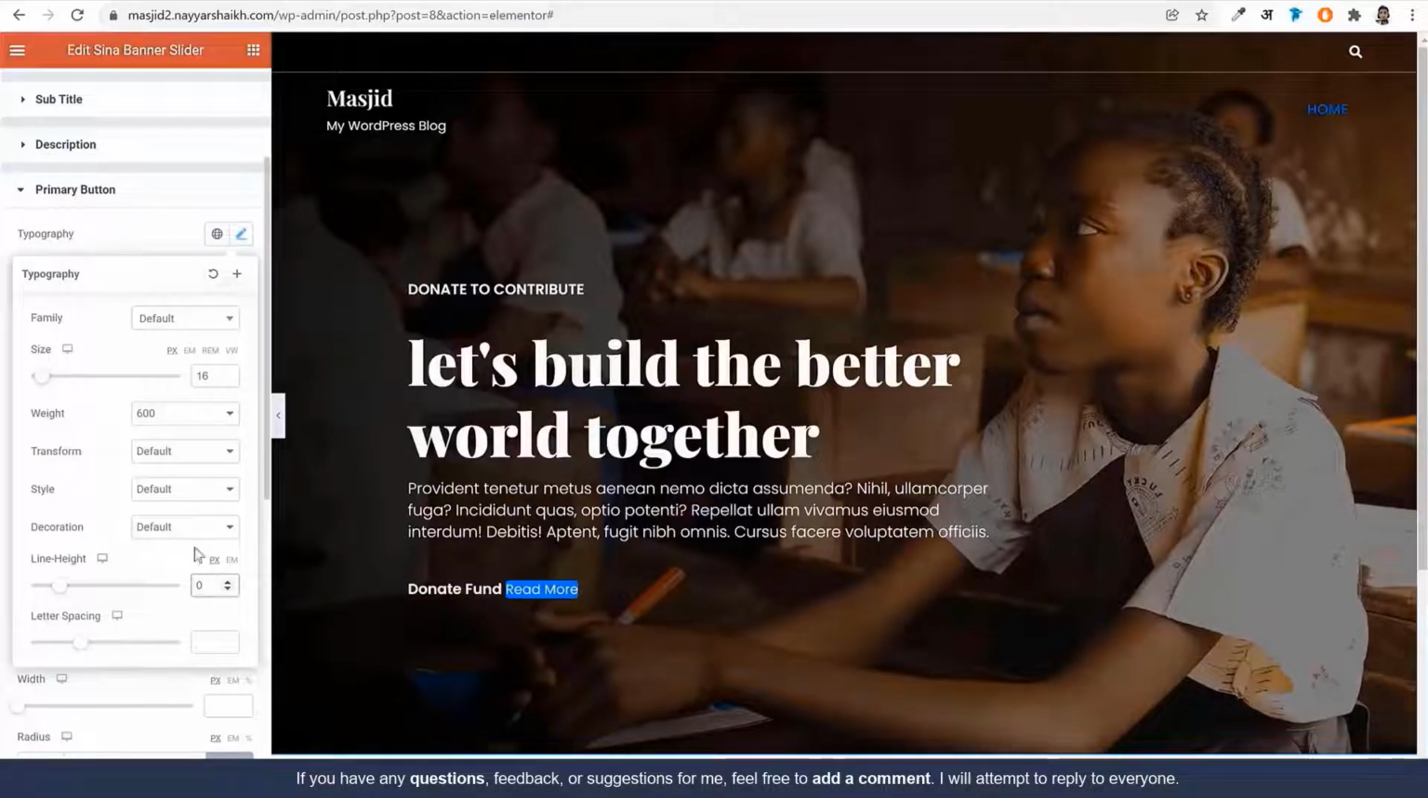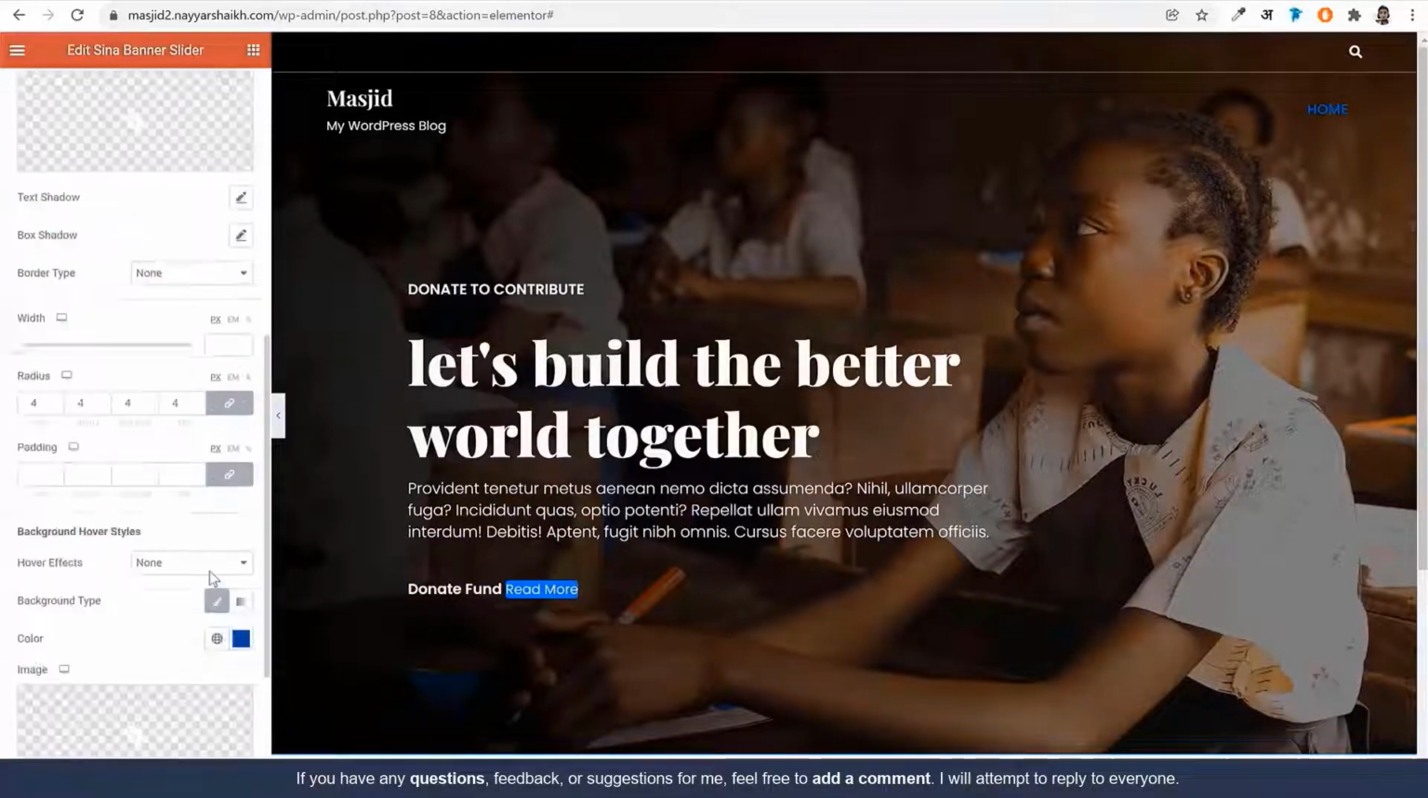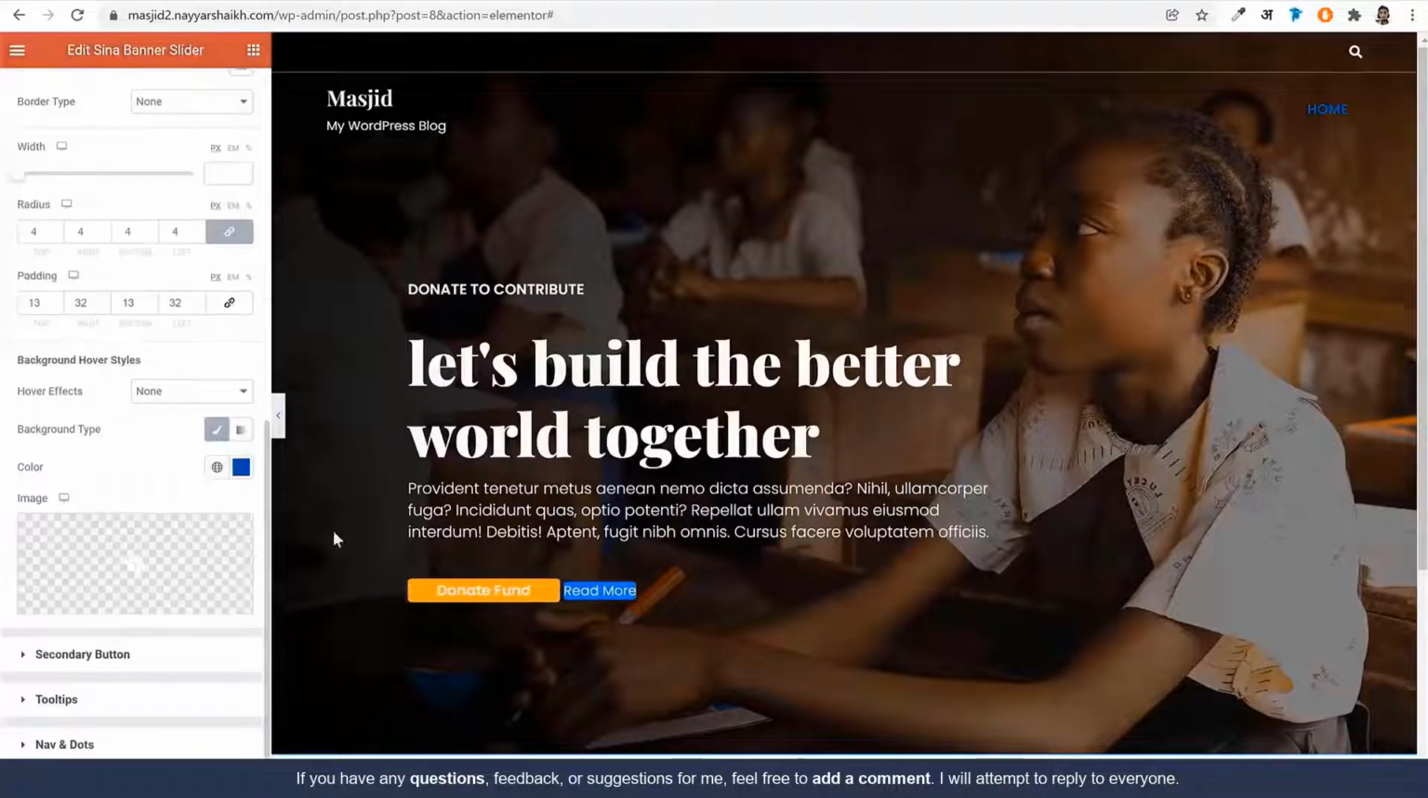We want to add padding. So if you see the padding option, it should be over here. Let's add padding of 13 from top and bottom. So if you add 13, as you can see, from top and bottom and 32 from left and right. Okay, so this is how it is looking.